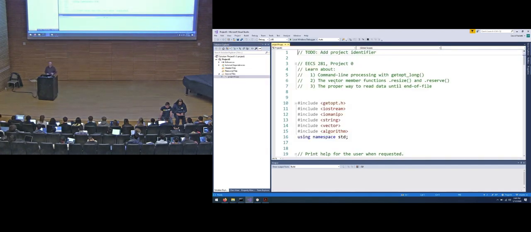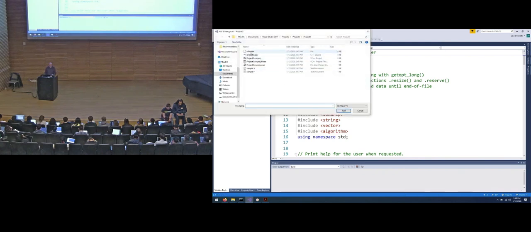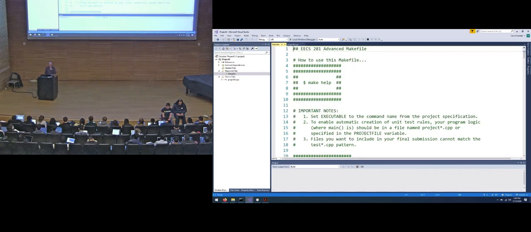And okay, so it says to add the project identifier. So it's actually in the header file. I'm going to add the header file. I'm going to put that under resource files. I'm going to right click resource files and say add existing. And I'll add the Makefile as a resource. It's not source code, it's not a header, but it's part of my project. So I'll add it as a resource, and then I can double click that to open it up.